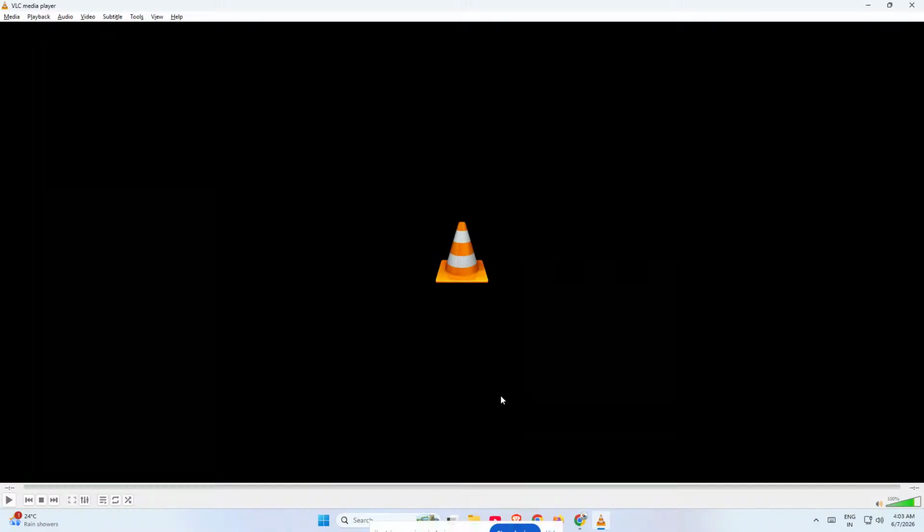In this video, I'll show you how to extract audio from video files using VLC Media Player completely step by step. This is a super useful trick if you want to save a song, podcast, lecture, voice recording, or any other audio from a video file without needing complicated software.